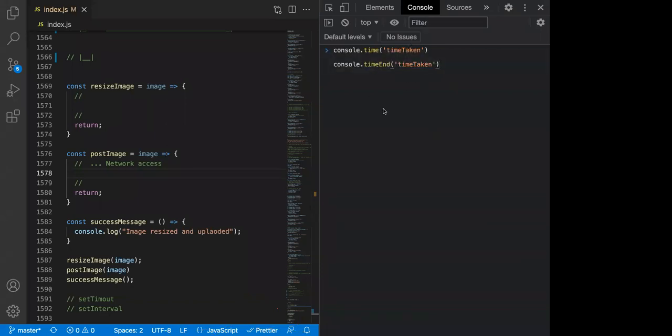console.time takes a label or a string, right? Whenever you write this, that timer is started. Whenever you say time end, that timer is stopped. Whatever happens in between these two, JavaScript will simply record the time of that. So if I'm doing nothing between these two, what should happen when I press enter? What should be the time that I get?